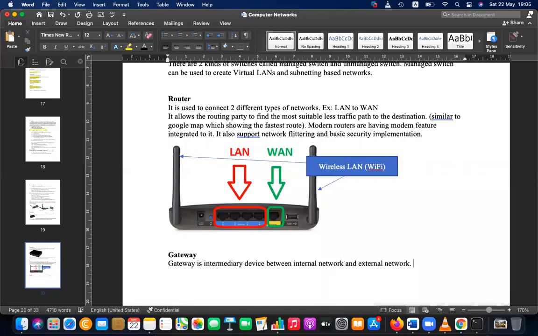Gateway is an intermediary device between internal network and external network. Router is acting as a gateway.